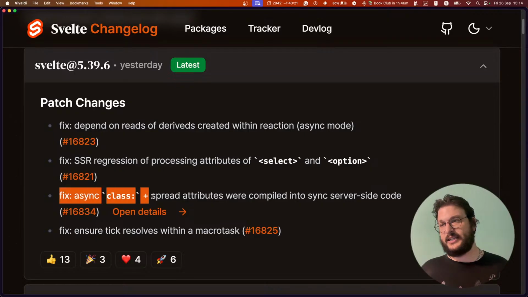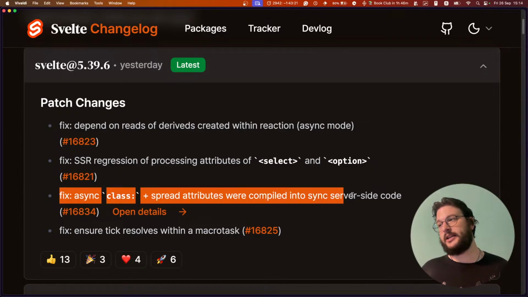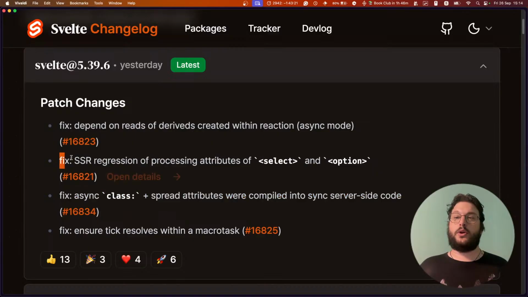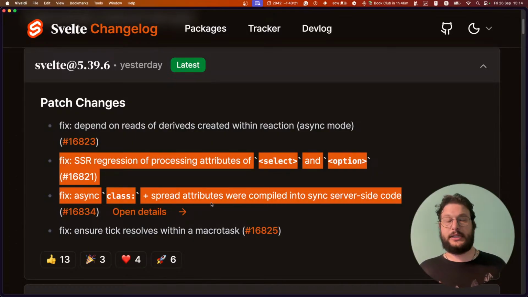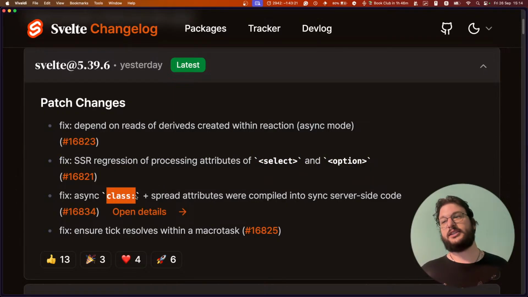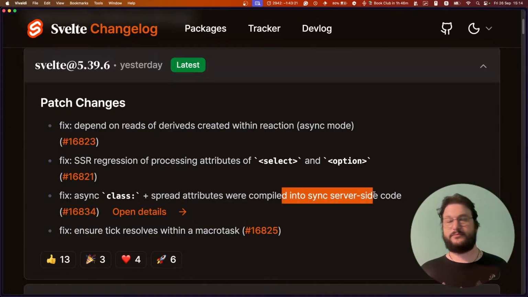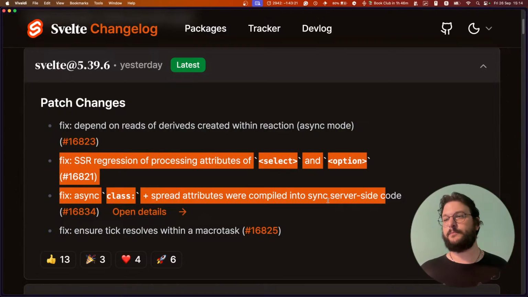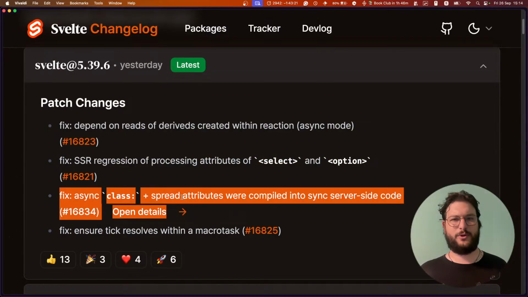SSR regression of processing attributes of select and option. And this is another one: async class plus spread attributes were compiled into sync server-side code. So both of these were small regressions that the async SSR caused, even in normal SSR. So the attributes of select and option were affected, and if you were using class colon plus spread, it would not work basically. And so now this is fixed. I actually ran into this bug and then I forgot to report it. Sorry, guys.